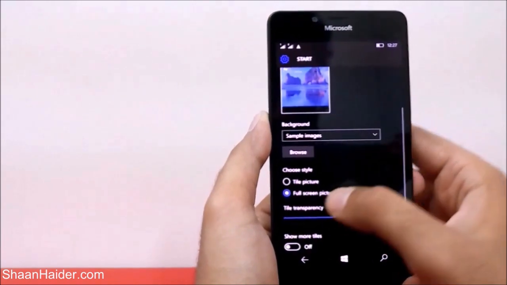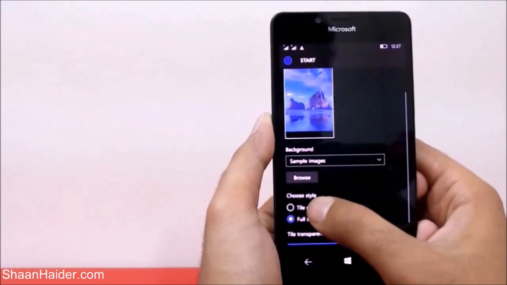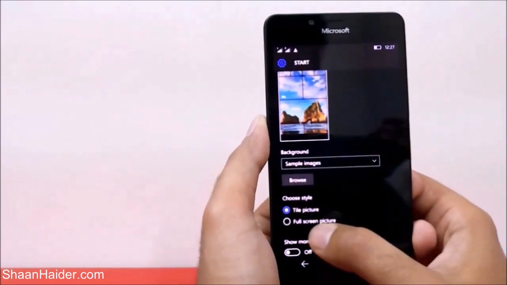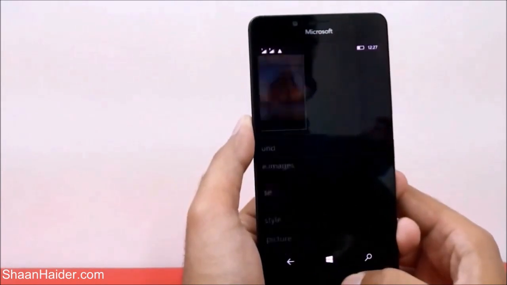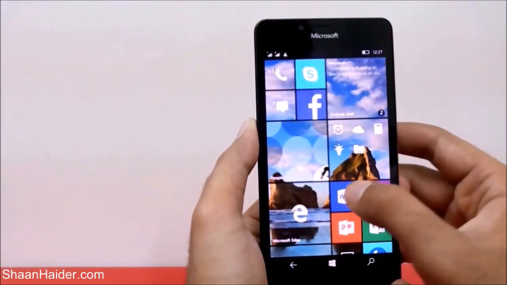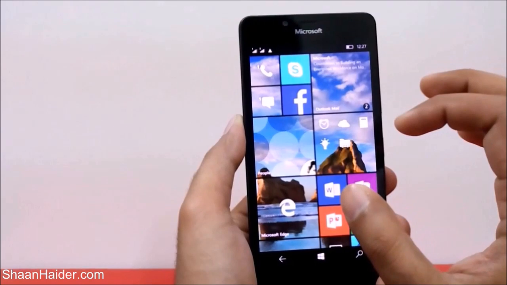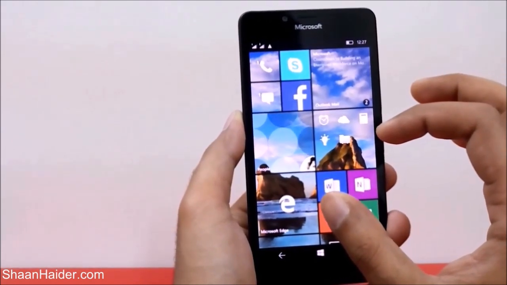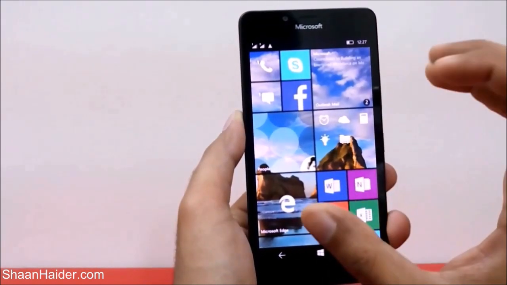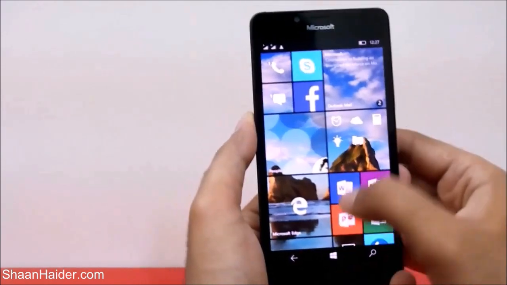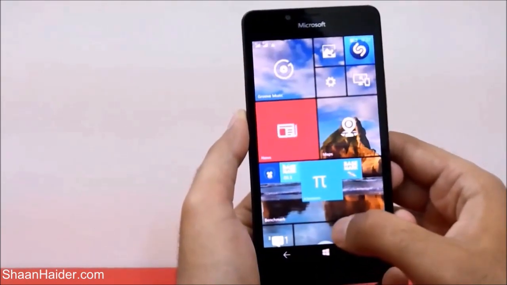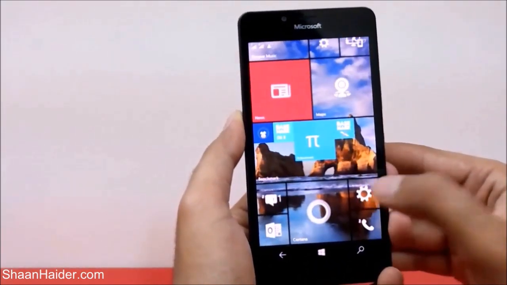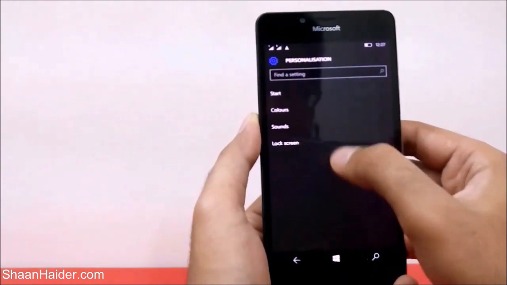So here is the option whether you want the tile picture or the full screen picture. If we select tile picture and go back, you can see that now it has more transparency and it is more solidly visible. So this is the difference between tile picture and the full picture.